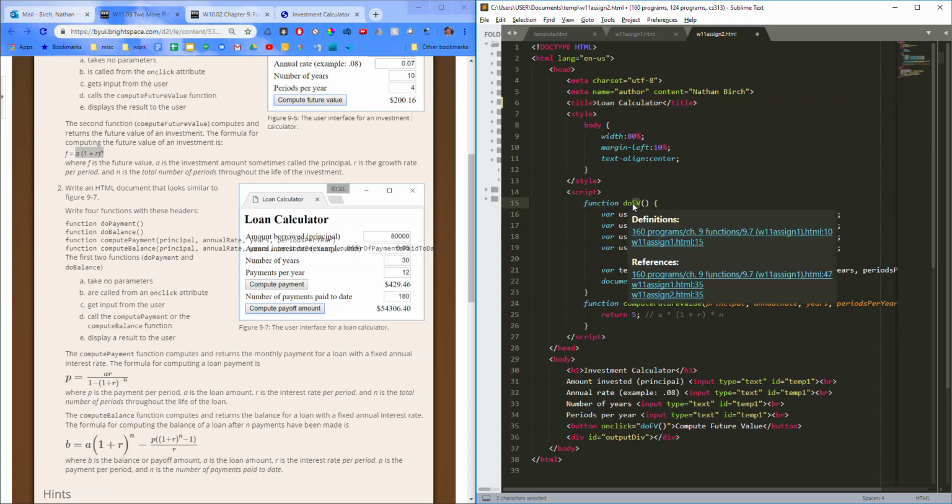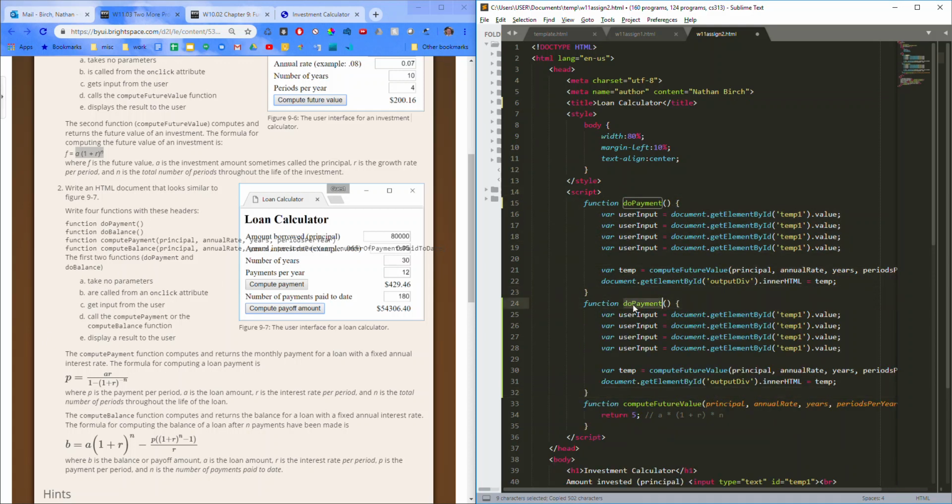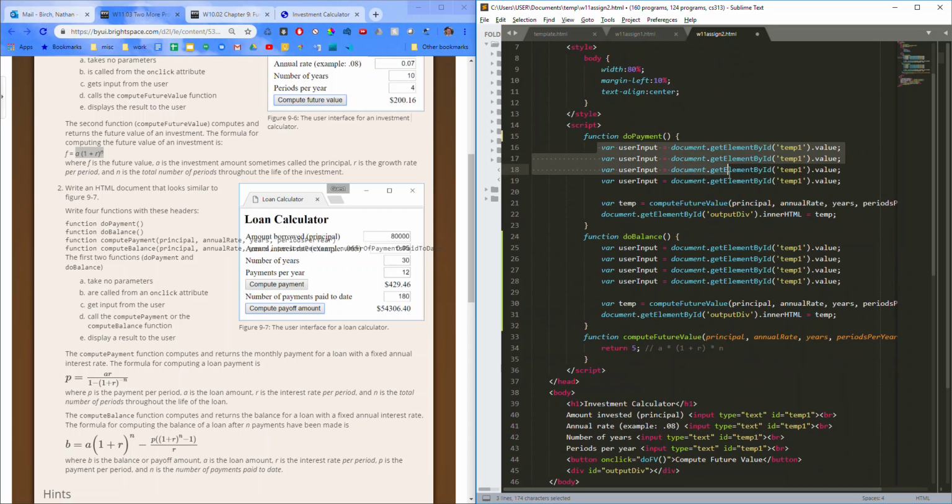So we can make this one due payment. That'll take no parameters. So we're going to probably have a similar one to this called due balance, because that one said it'll take no parameters. And meaning when it says no parameters, it means we're going to have to get those from the user. Okay, and then it'll call compute payment and compute balance.